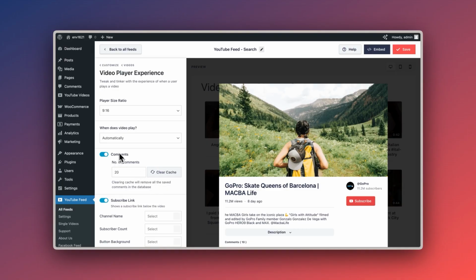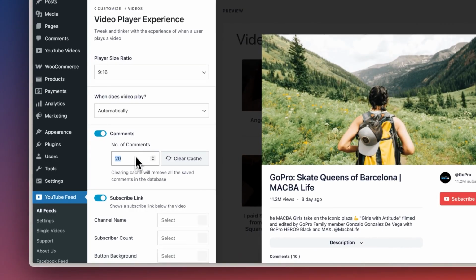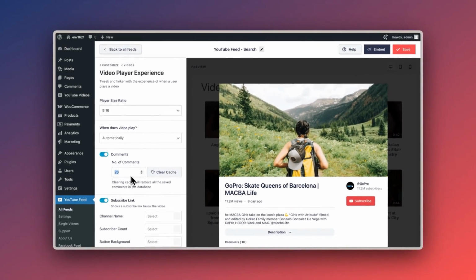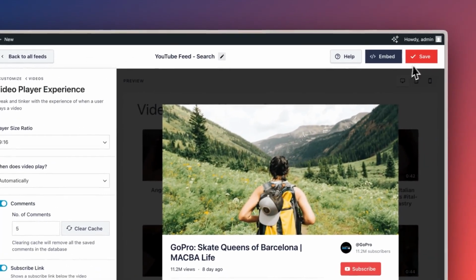By default, you can see that it's enabled, and it will show up to 20 comments in your YouTube feed. You can modify this by typing in any number you want to display. Let's say we only wanted to display 5 comments for each video. We can type in 5, and then click on Save on the top right corner.